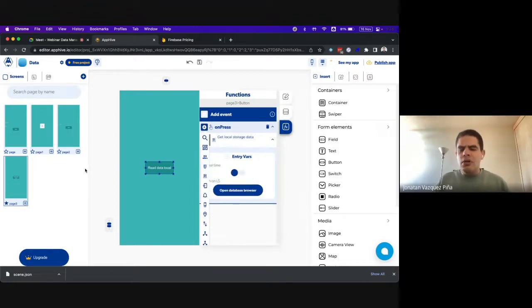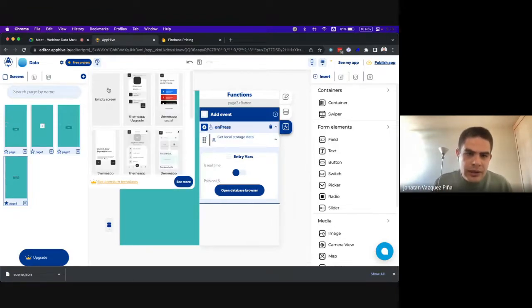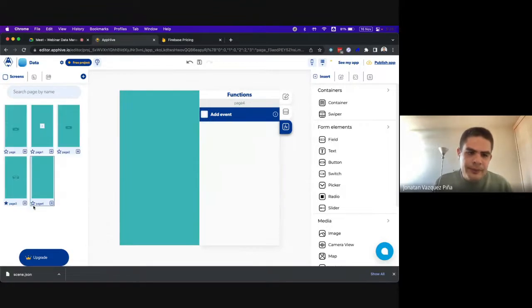Okay, so in this way we can save and read information from the database. But how can we display this information? We're going to create a simple list with the information we read from the database. So let's add a new screen. The first thing that we need to do is to always add an event on load. On load will be called when this page is loaded.